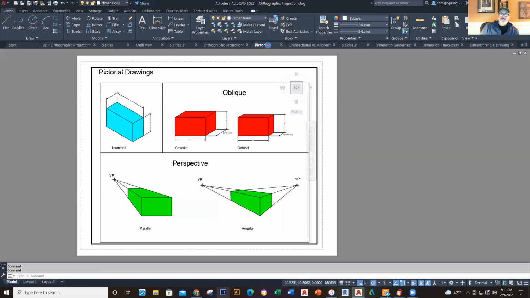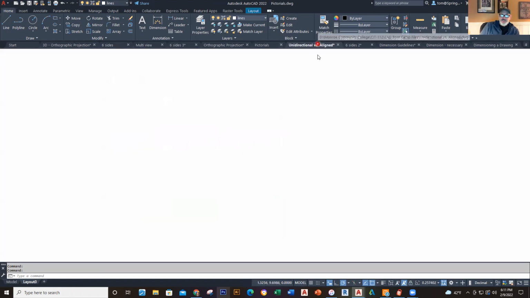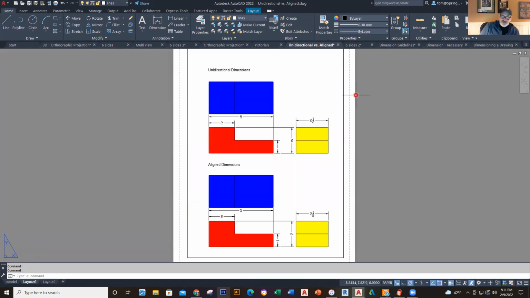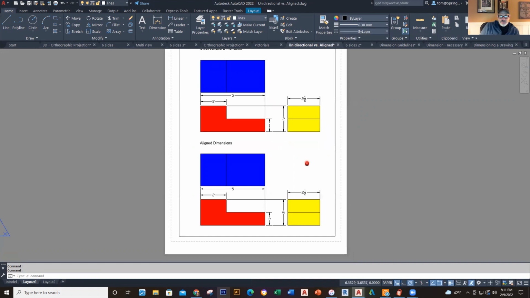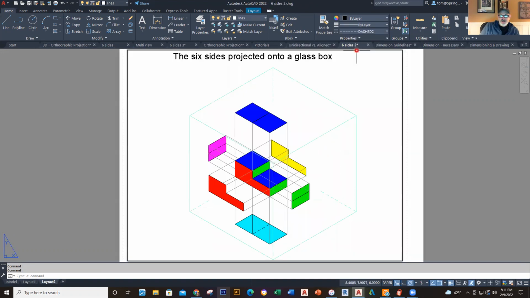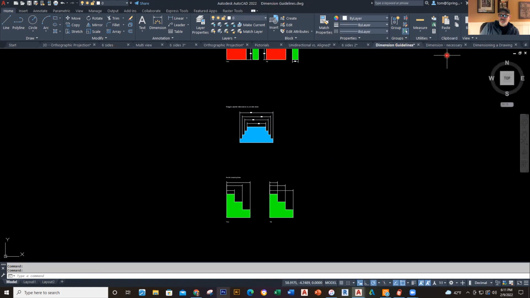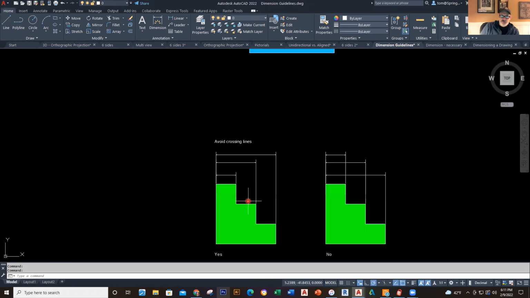And then you have some various pictorials right here, where you're drawing in 3D. This is if you're doing 2D. And then you have a couple other things here, such as unidirectional dimensions, as well as aligned dimensions, which I don't think we see right there, but that's okay. Then you've got six sides projected here. And then we talked about dimensions a little bit.